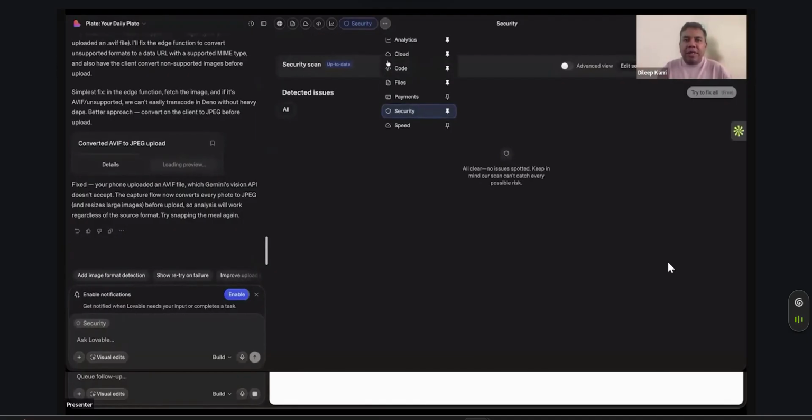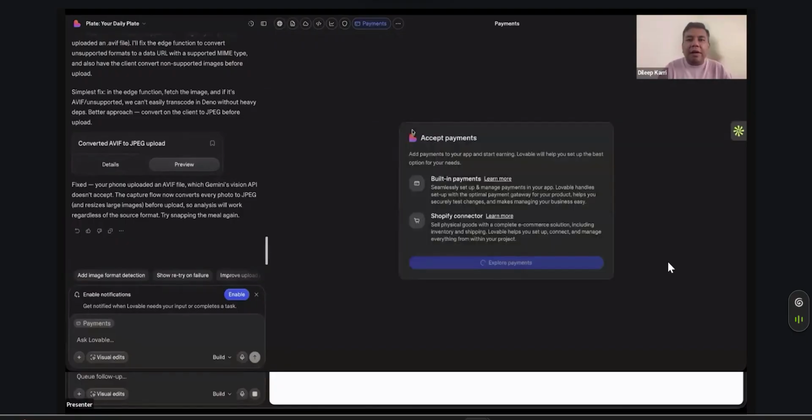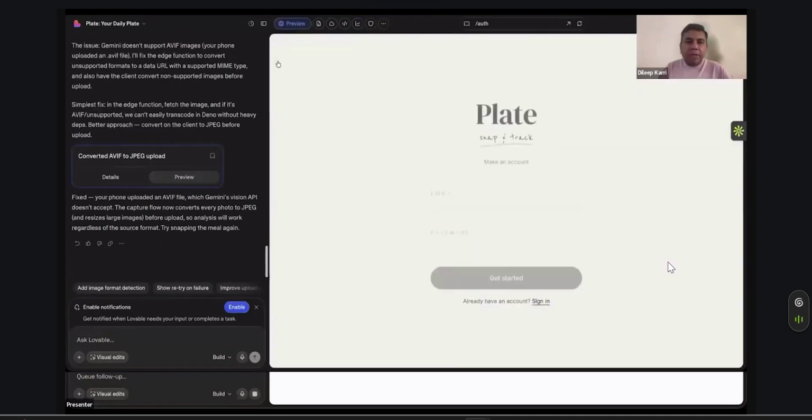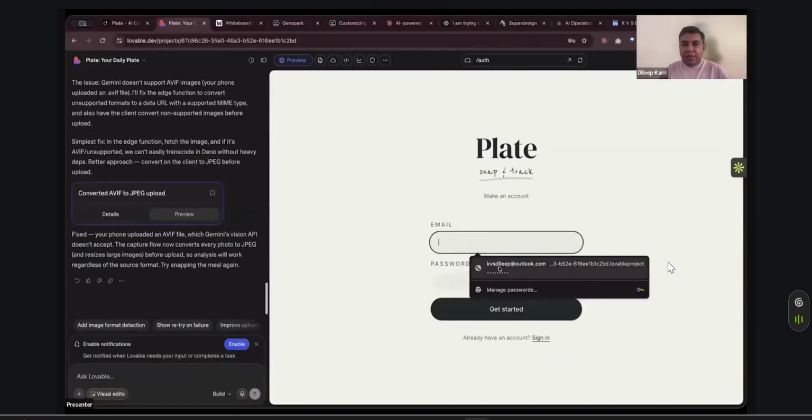And I have got multiple things I can look at. I can attach payments to my app. So if I go to payments, if I have any kind of payments, I can either use the built-in payments of Lovable, or I can connect Shopify so that I can take subscriptions, etc. I can look at speed also, where I can look at the speed analysis and try to improve the speed. So let me go back to the preview. It is said it is fixed.